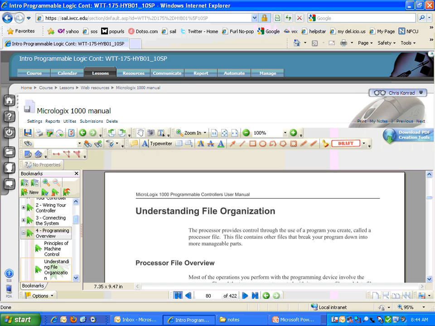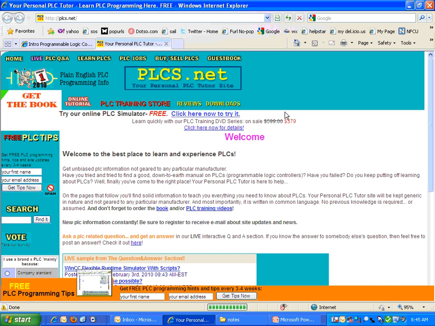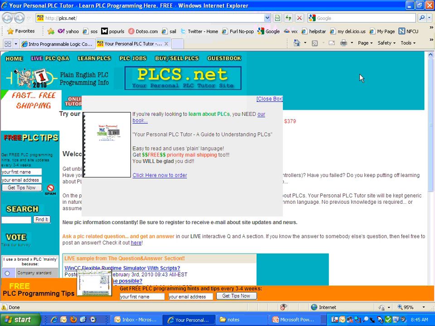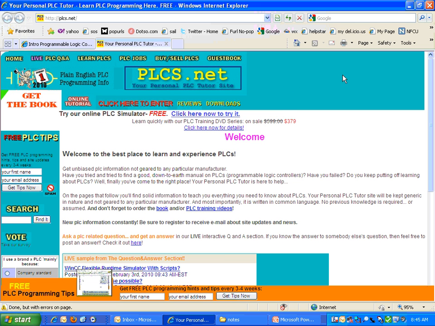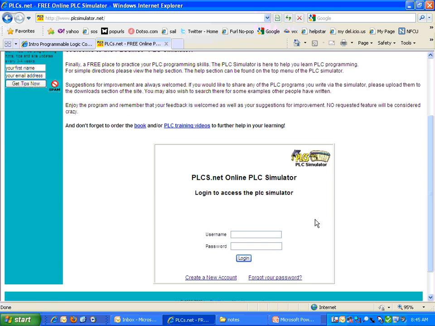So what I plan on doing today is to use a simulator to develop our understanding of the concept of how a PLC works. The simulator is located on plcs.net. It's a free site supported by advertising, so you'll be subjected to 1 or 2 pop-up ads. You just close it when it comes up. When you go to plcs.net, you should see this, try our online simulator free. So we click here now to try it. And it requires a username and password.